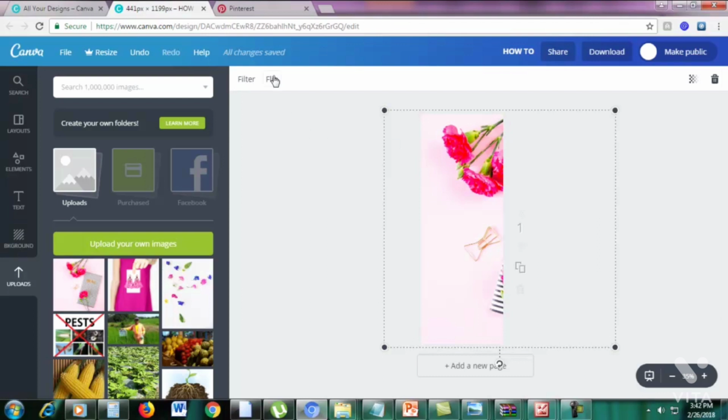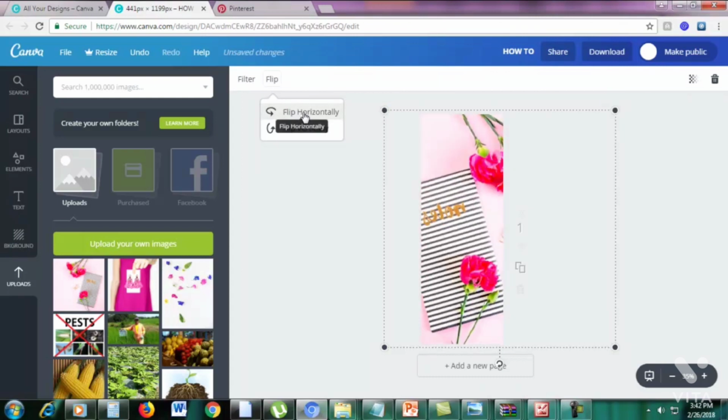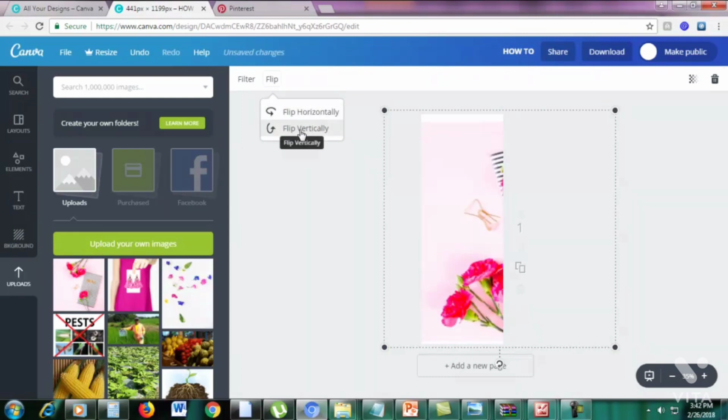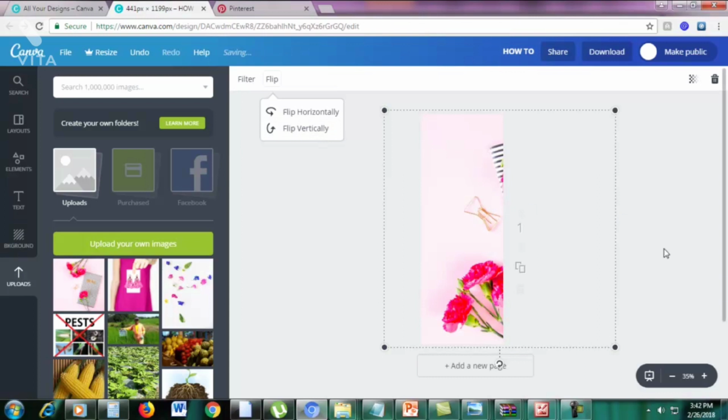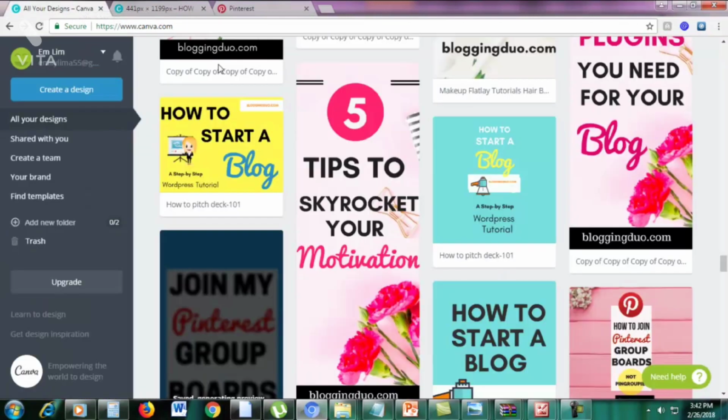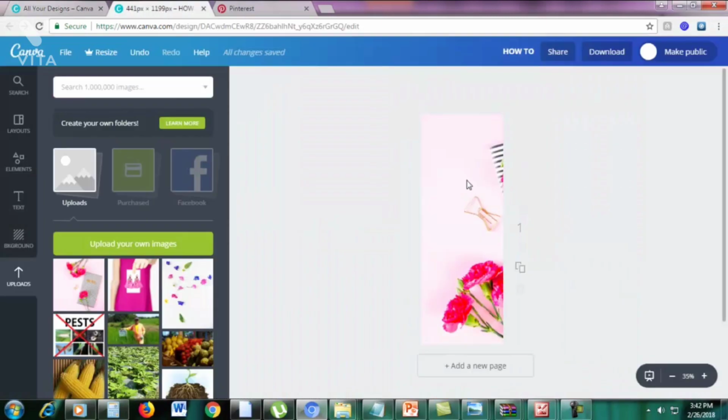Let's click here on the top left section, flip. You can flip horizontally, this is what it looks like, or you can flip vertically. This is what I want, to flip vertically, so I want this flower on the bottom. Now we're going to copy a design I made in the past. This is what I want: 5 tips to skyrocket your motivation. Now let's go back here.